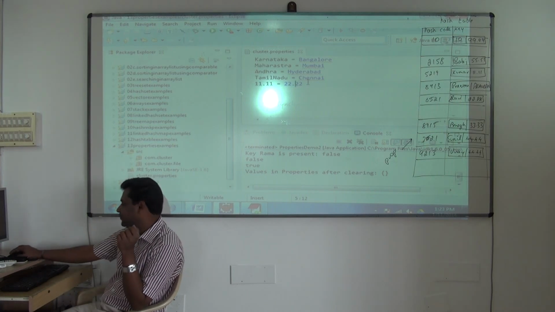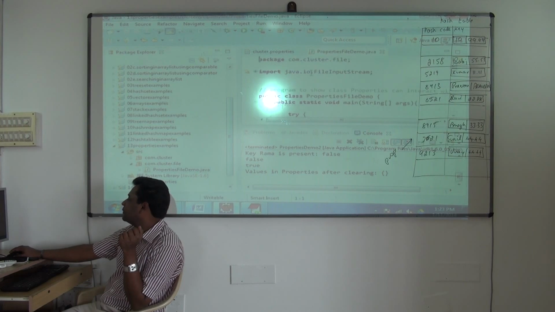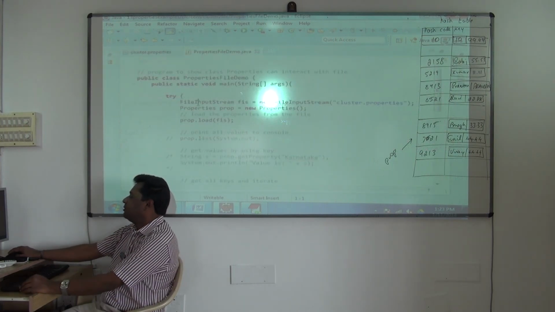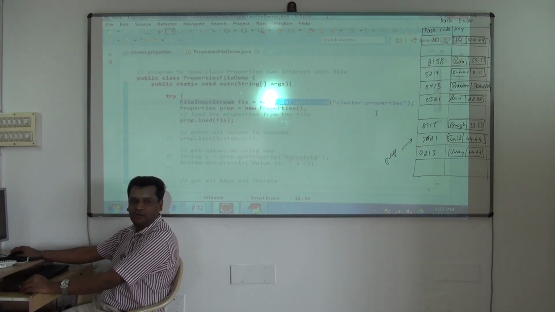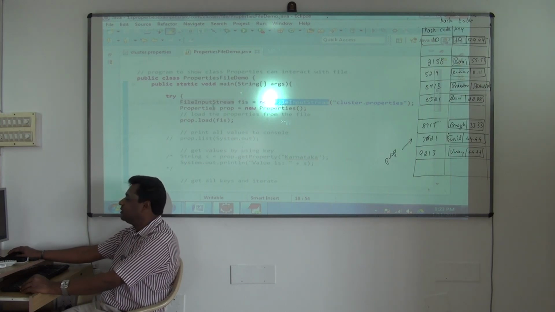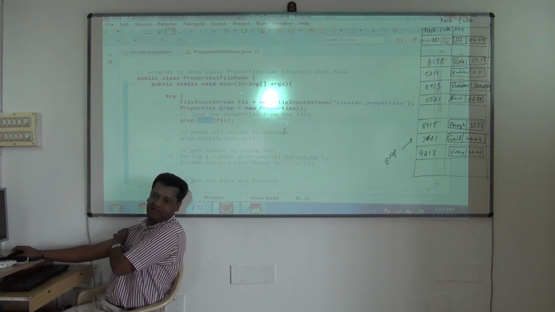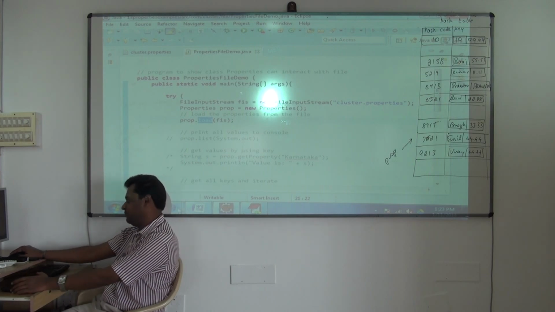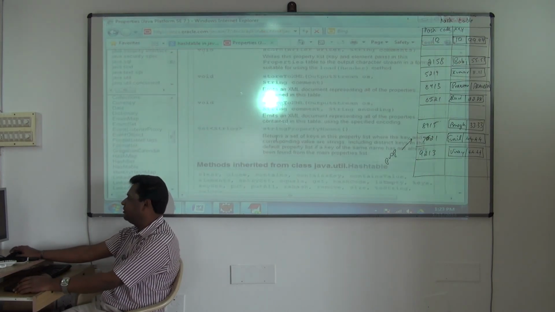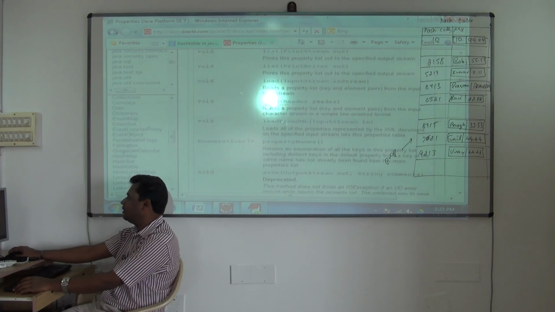But see what we do in Java. FileInputStream is equal to new FileInputStream of the name of your file, whatever the name of your file, cluster.properties. Now I'll create Properties property is equal to new Properties, and I'm calling the load method. Now you go and refer to the document. Now you'll understand. Earlier when you referred, you didn't understand. See this, load I'm calling now.